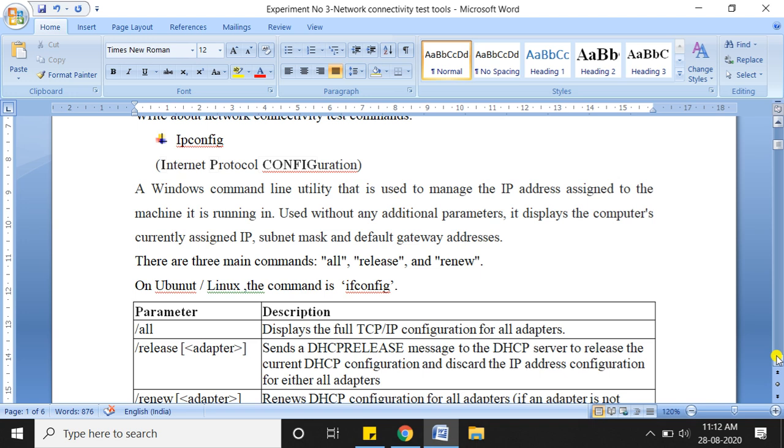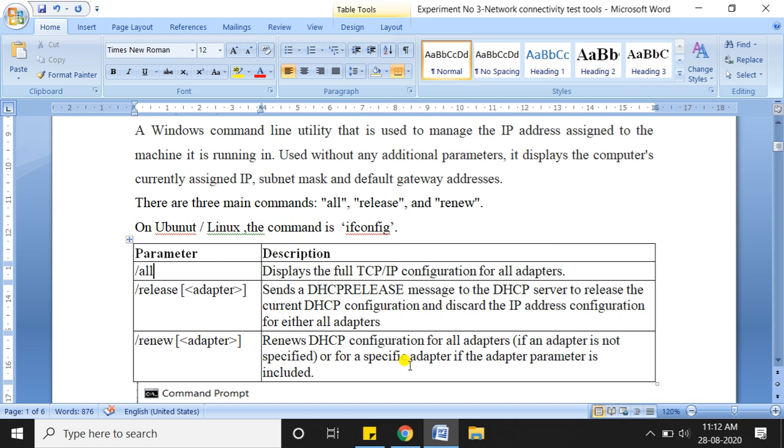If you say only ipconfig, it will give you the network configuration of your machine. If you want to display the full TCP/IP configuration of your adapter, adapter meaning your network interface, you have to use ipconfig/all. This command will give you full details of your network interface, or the TCP/IP configuration of your adapter. It will show you all those details.